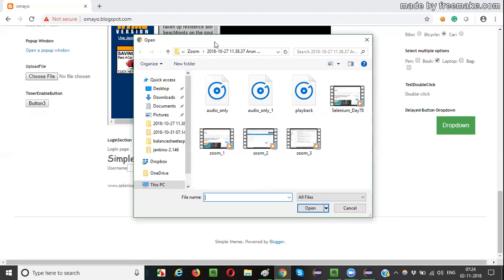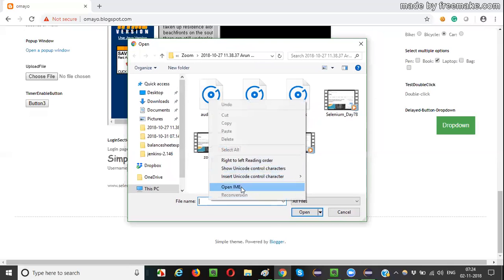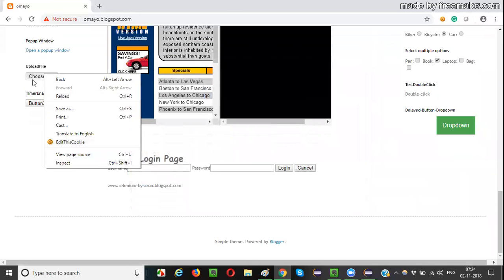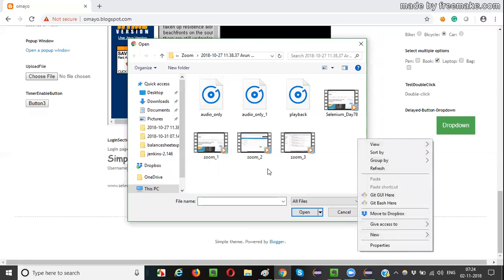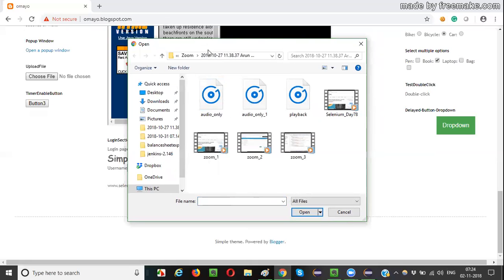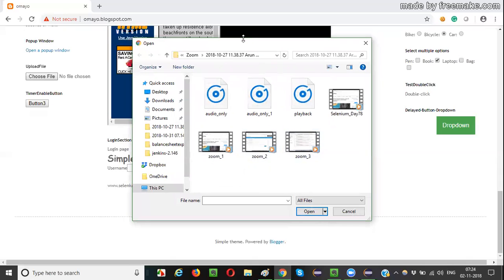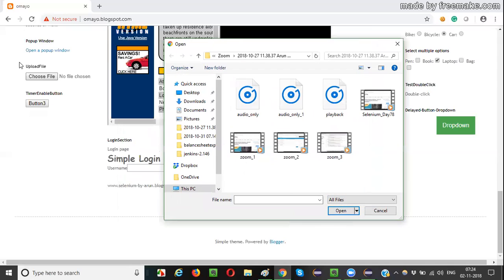This doesn't belong to the browsers. Try to right click and inspect. You will not get any inspect options here. But if you inspect on this choose file button, you'll get the inspect option. If you right click anywhere on this dialog, you'll not get any inspect button because this is not browser based. This is a window based dialog. And Selenium cannot automate this window based dialog. Up to clicking this choose file button, Selenium can do. But after clicking, you will get this dialog.